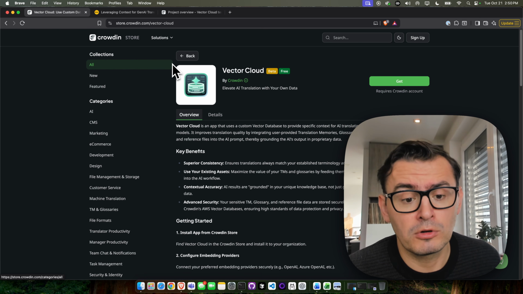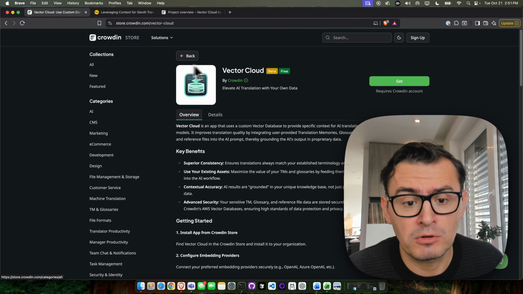But they did say that for longer copy, like help centers, like privacy policies and things like that, this technology can be used and you should be able to get pretty good results. So yeah, so this was Vector Cloud from Crowdin.